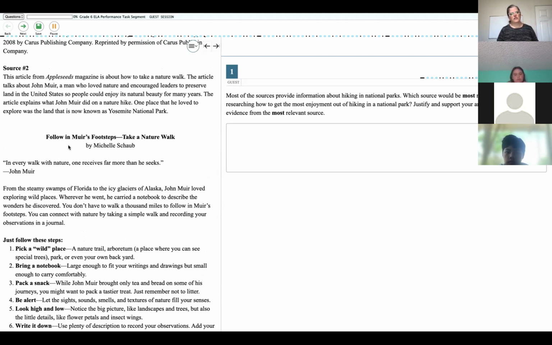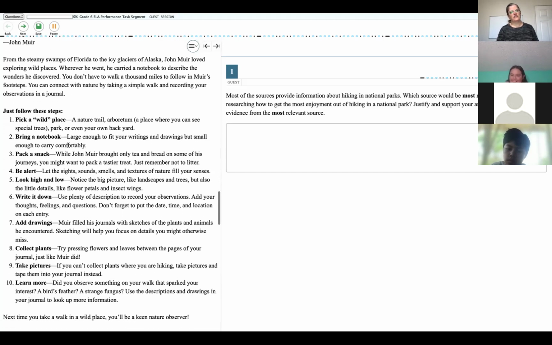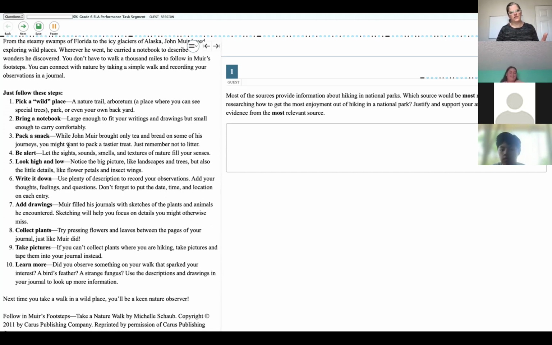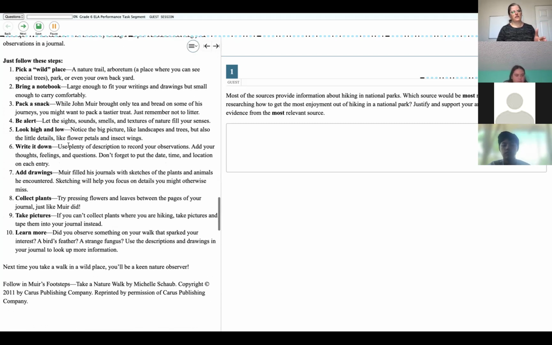So scroll down until you see source number two, and then Malia, read the title of source number two. I think it's Muir's. Muir's footsteps. Take a nature walk. There you go. You got it. Good. So if I scroll down that, you're going to see that one has a list of 1 to 10. It says just follow these steps. You'll see the list right there.